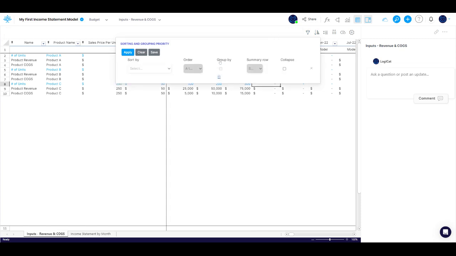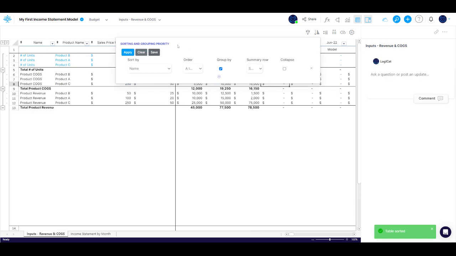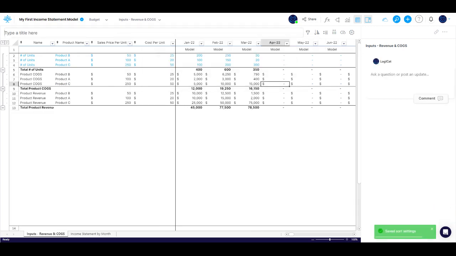I'm going to click the plus button to add a new sorting and grouping level, and I'm going to sort by name. That will sort and group all of the rows based on this column called name. I can apply a grouping, which will add a summary row. I want to add up all of the elements, so I'll use sum. When I click apply and save, I can see the same information just rearranged in a way that has all of the number of units first with a summary row.